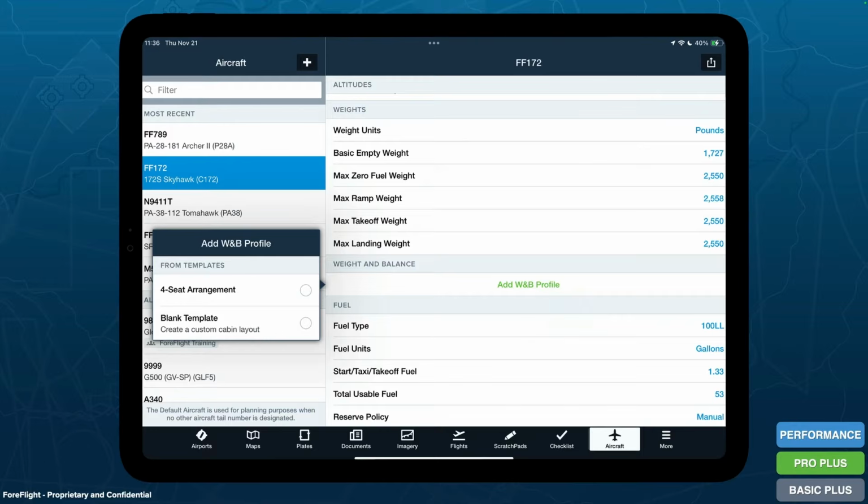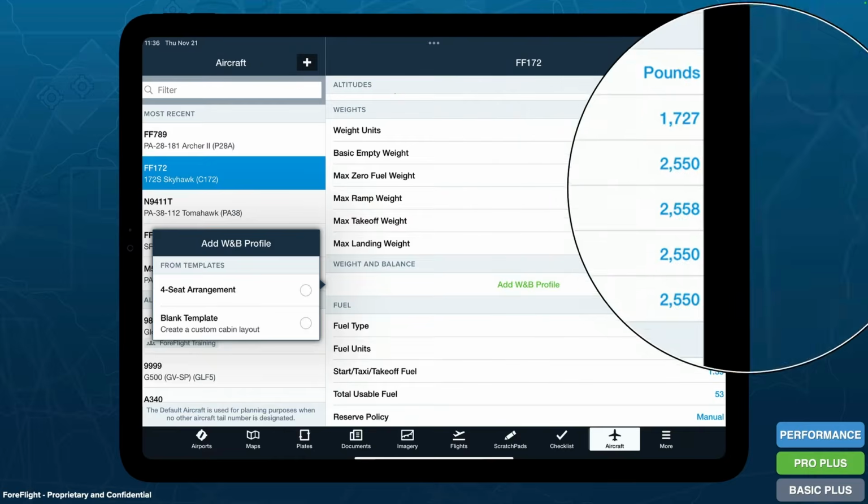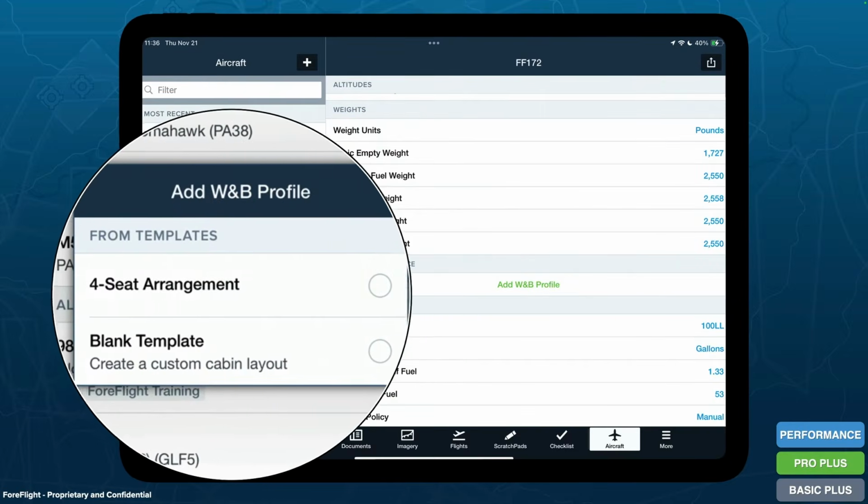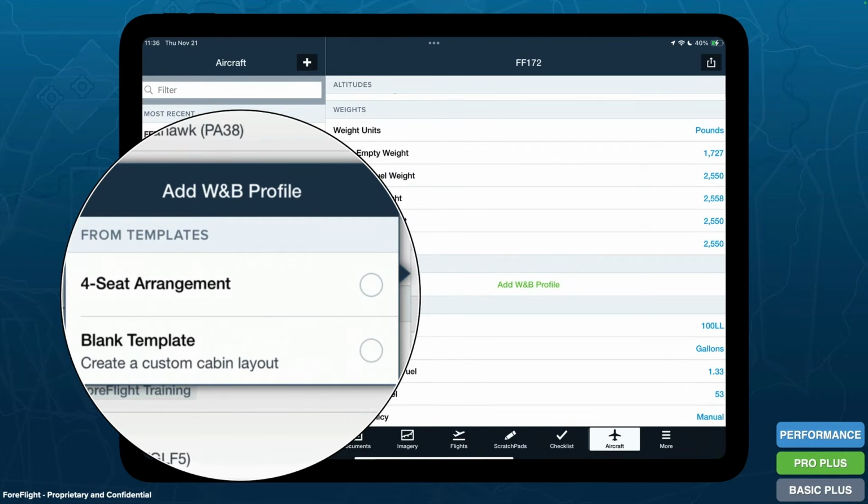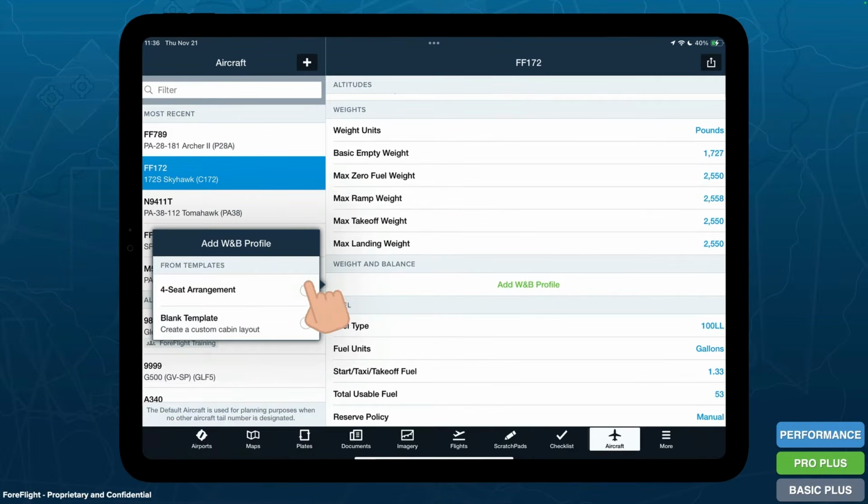And because this is a pre-built template, that was what I meant when I said if it says weight and balance template available, this is a pre-built template. We see that in the pop-up window here. We see there are templates available. There's a 4-seat arrangement and then a blank template. The blank template is going to be available for all aircraft because you are going to create a custom template. So what I'm going to do now is just select my 4-seat arrangement.